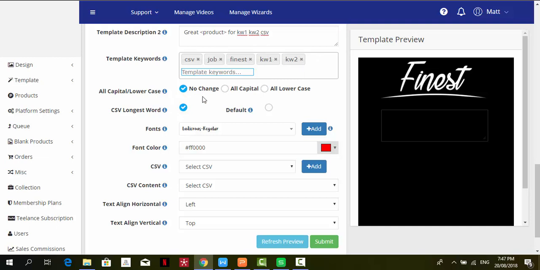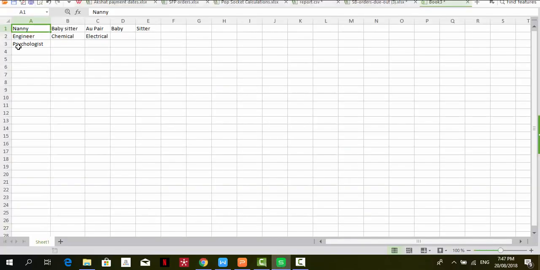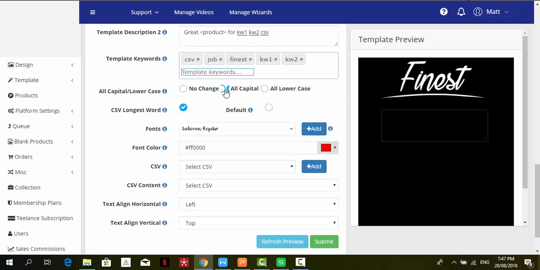We have the option of using either no change to the font here. So you'll see for nanny, I've got just a capital N, same for engineer, same for psychologist. That's how I'd recommend you generally set up your CSV files, is with a capital letter at the start. It gives you that flexibility to either use that format, or you can go with all capitals or all lowercase. So they're all options for you. So let's say we're going to go with, let's go with no change for now. It's going to be simple.